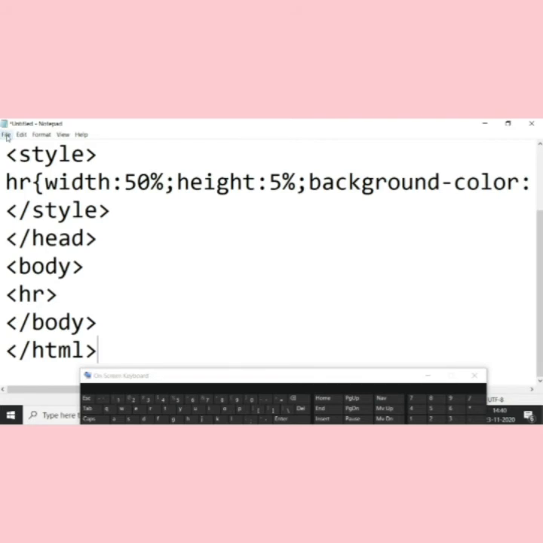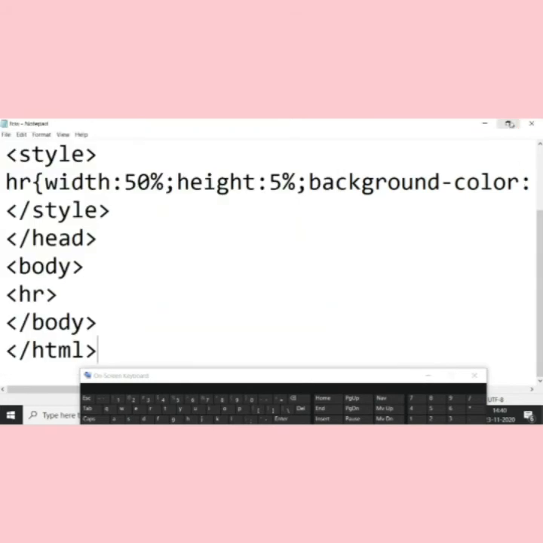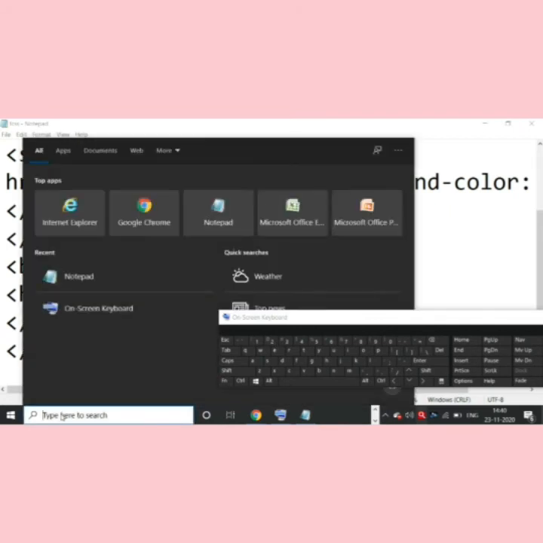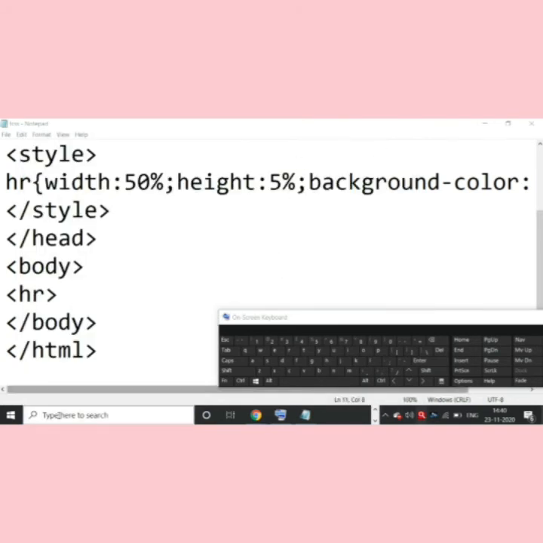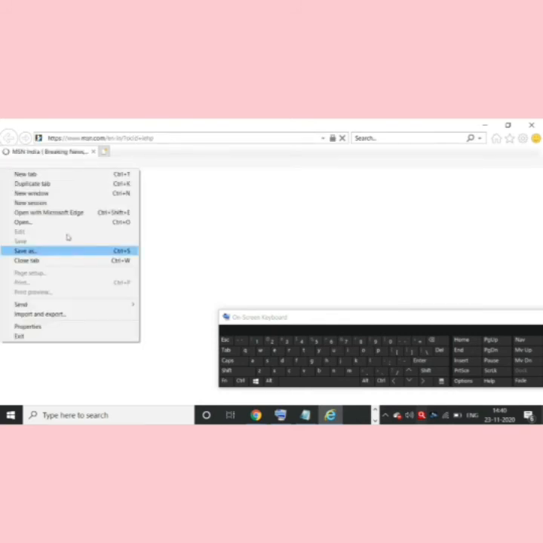Fine. Then go to the File menu, Save As, save it with any name. Suppose I am saving it on the desktop with the file name FCSS, first CSS file dot HTML, the extension is compulsory. I have saved my work. Now how will I run this? You have to open any browser. Suppose here I click on Internet Explorer. Okay, now see, if the menu bar is not coming, you will press Alt V, and then File, Open.